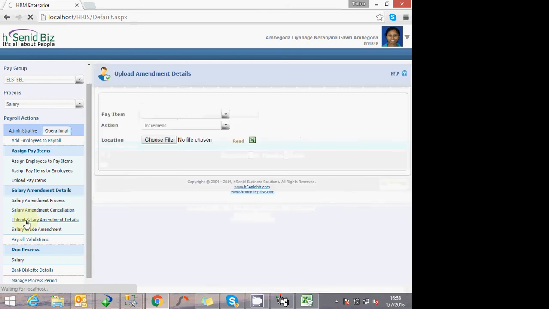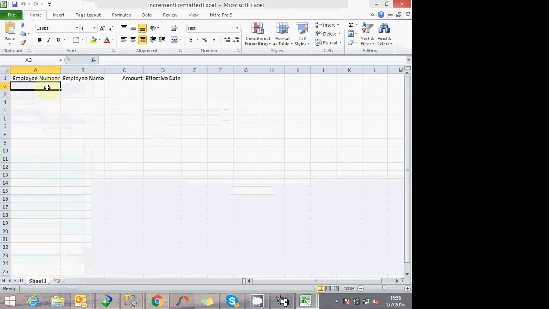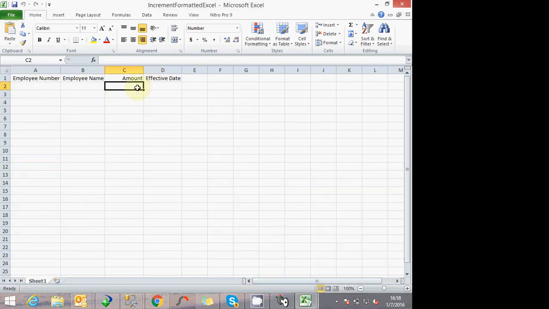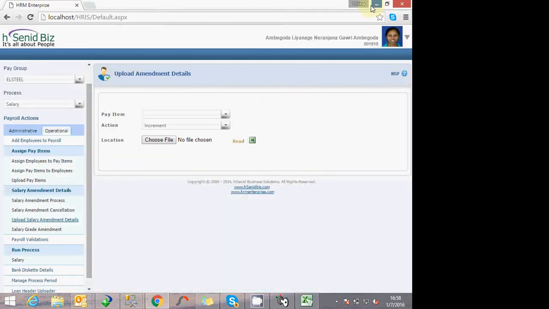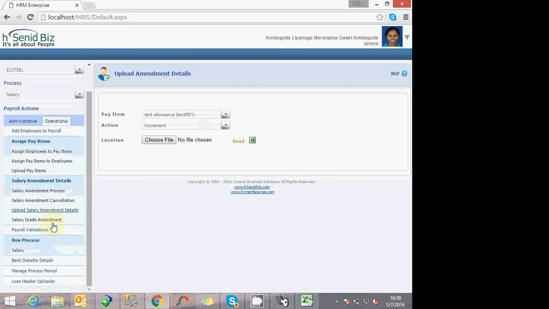And upload salary amendment details. If you want to apply for a set of people, let's say 100 people, bulk wise, you have to use this page. If you click this Excel button, it will download an Excel with the employee number, name, and the increment amount. This is pay element wise. The action is increment, say for a fixed allowance. If you want to upload this increment for this fixed allowance, you can upload it.